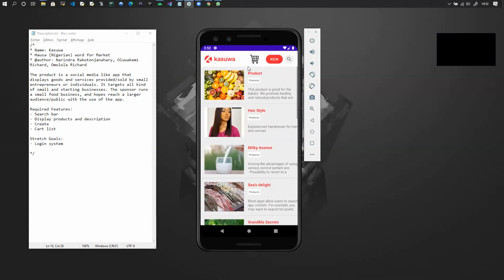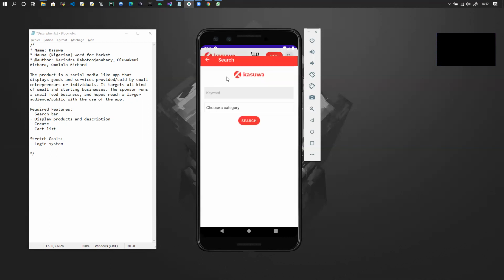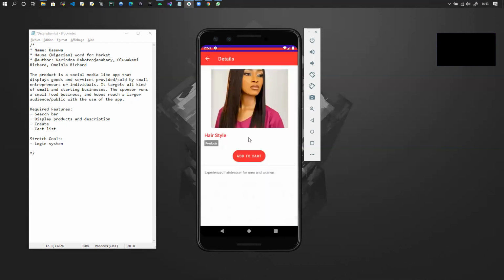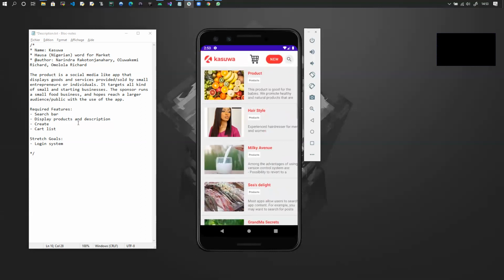We can retrieve the same display from the search activity as well. So we are able to display products and descriptions. We are able, as we demonstrated, to create objects. Right now, we are not able yet to delete products.